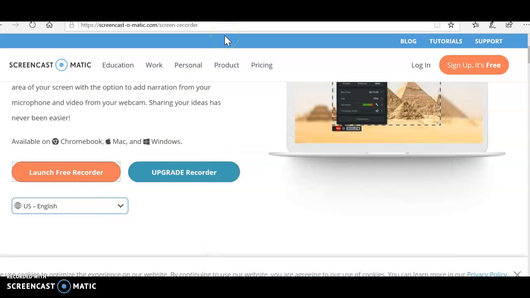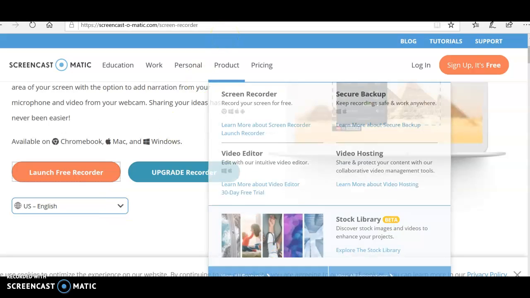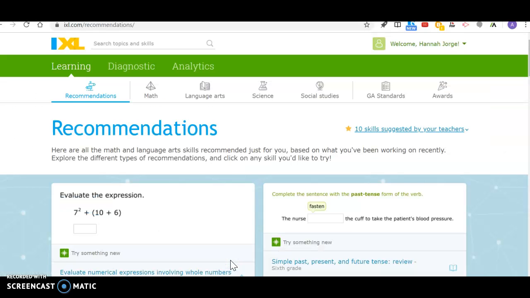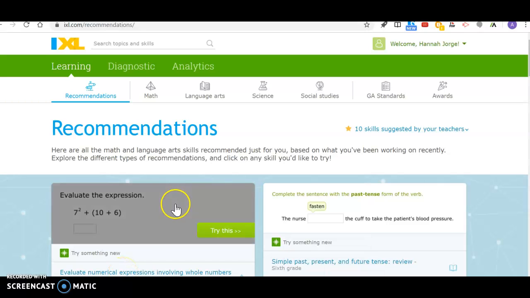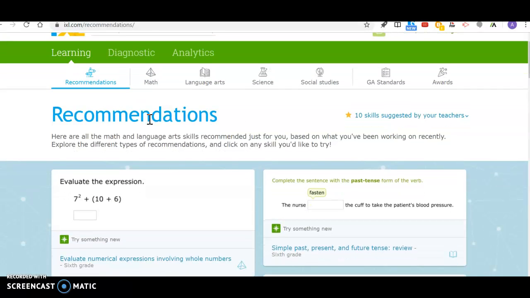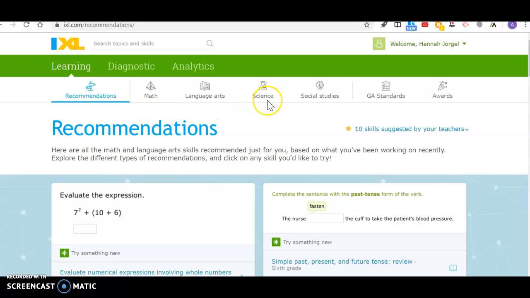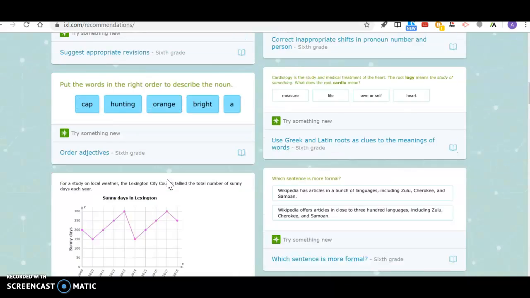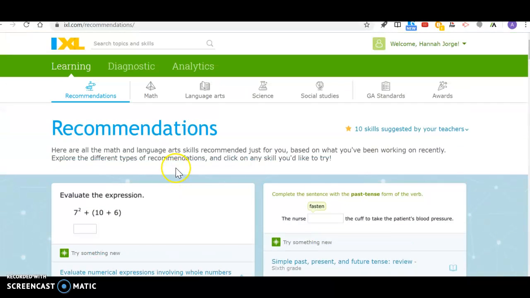Alright guys, so I finally just logged into someone's IXL account because I've been getting a lot of questions about this. Whenever you are in your IXL account, this is what happens when you sign in. Alright, so you're signing in just like normal, and these are the recommendations just from IXL. These are just the regular recommendations.